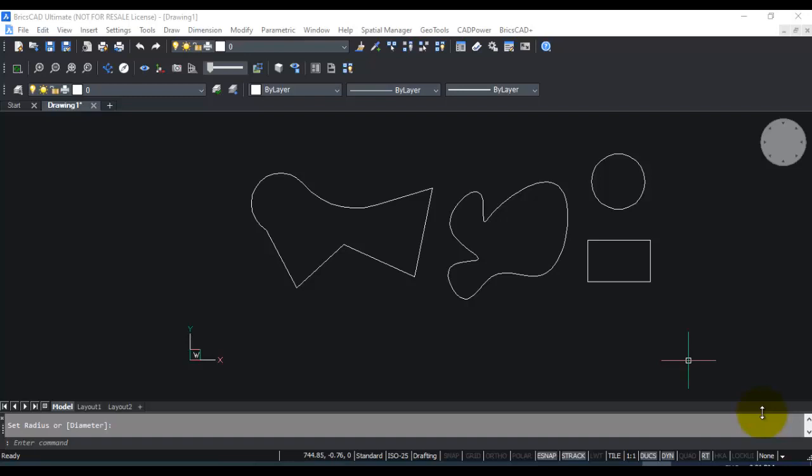In this BricsCAD video, I'm going to tell you about a snap operation which is relatively uncommon and not known to many of the BricsCAD users. It is called Snap to Geometric Center of Closed Figures.